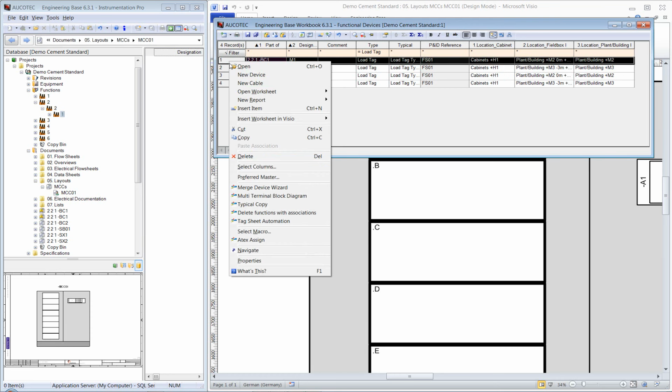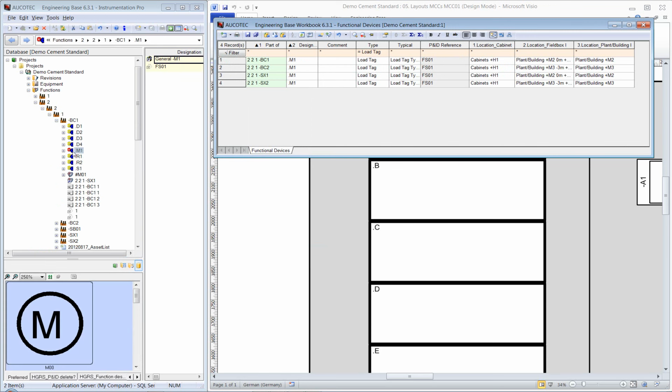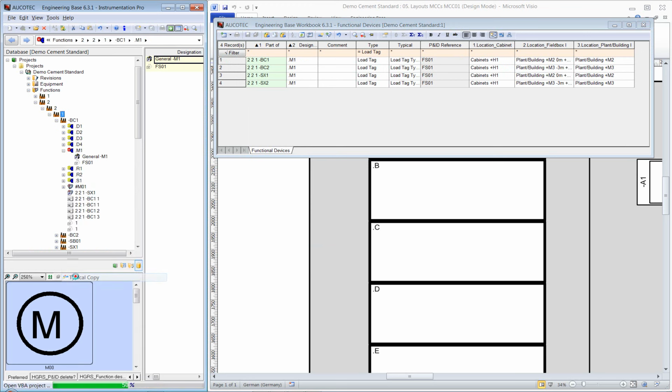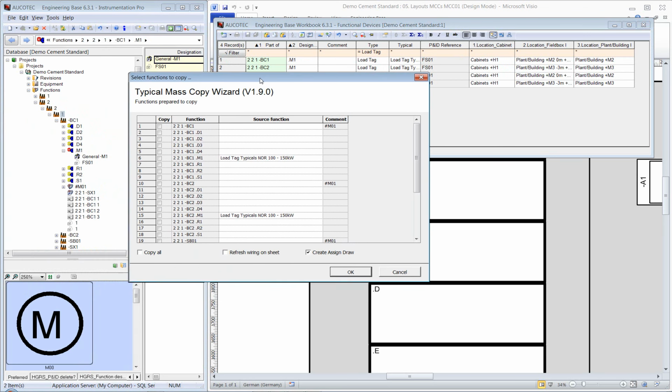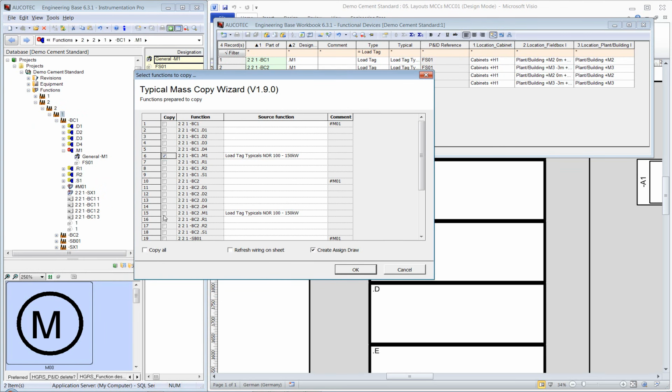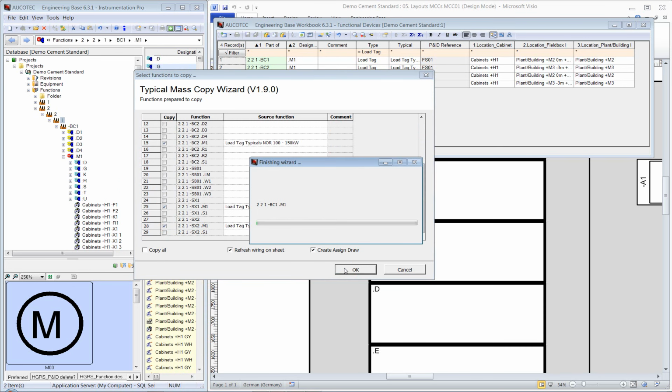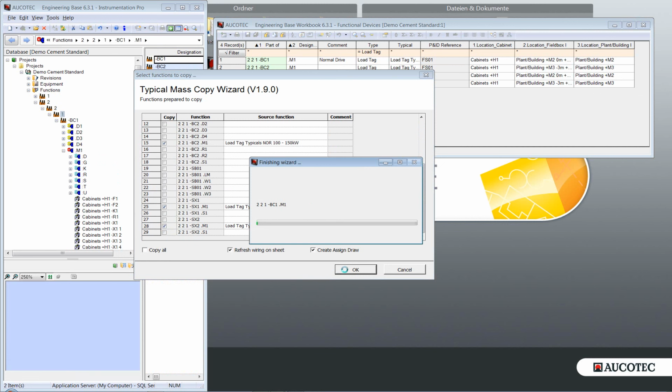To make this visible, I navigate to the functional point of view. At the moment we just have the definition of any motor. From this point on we start the typical copy feature that enables us to select multiple functions that should be supported with a typical. Just by clicking the OK button, the typicals will be copied and the objects will be added, as you can see in the preview now.